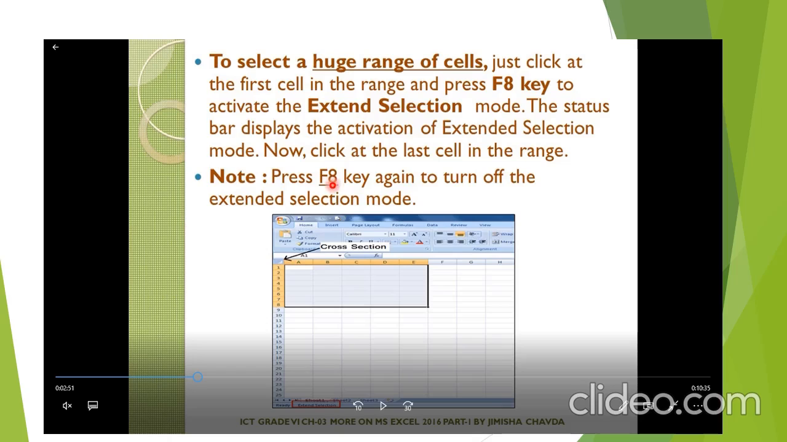For that purpose we are using this, that is extend selection. So we have to just select the first cell and click on the F8 key. When you click on the F8 key, you can see extend selection in my image. You can also deactivate it again by pressing the F8 key.